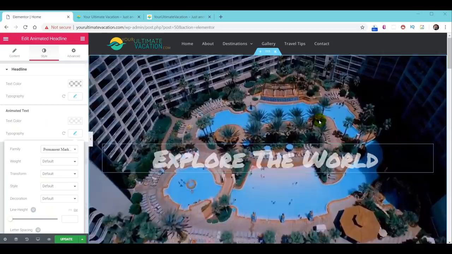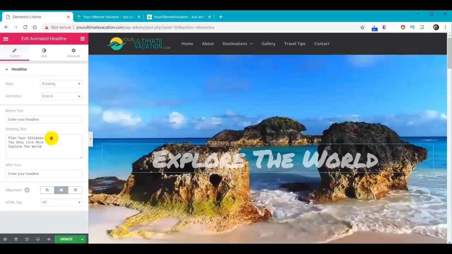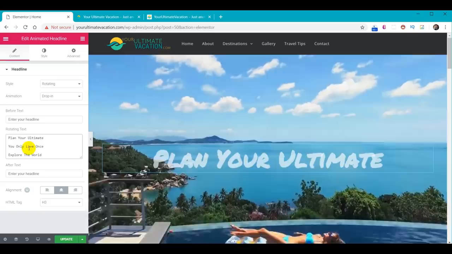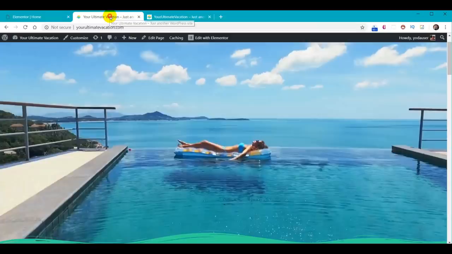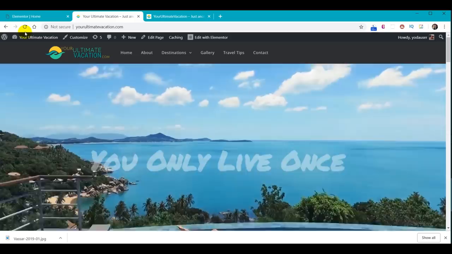Now notice as these lines of text come in, there's no delay in between each line of text. If you want a delay, you come back to Content and just put an extra space between each of the lines of text. So basically it's displaying empty text in every other space. So we can hit Update, go back to our site, hit reload, and now we have that extra space in between.